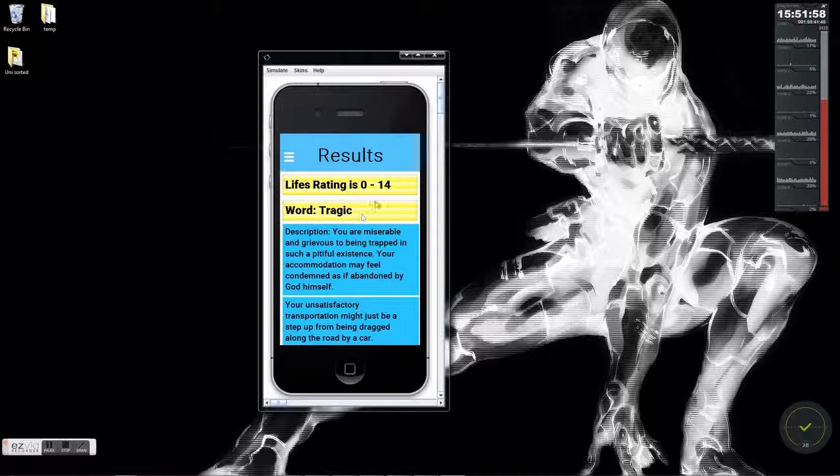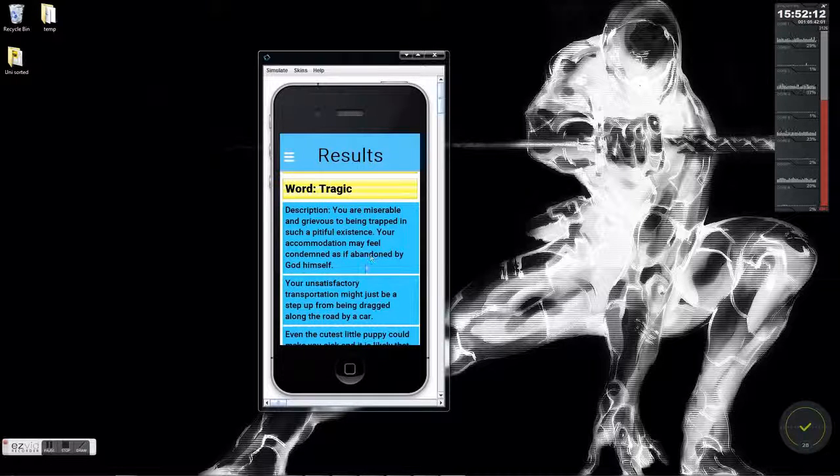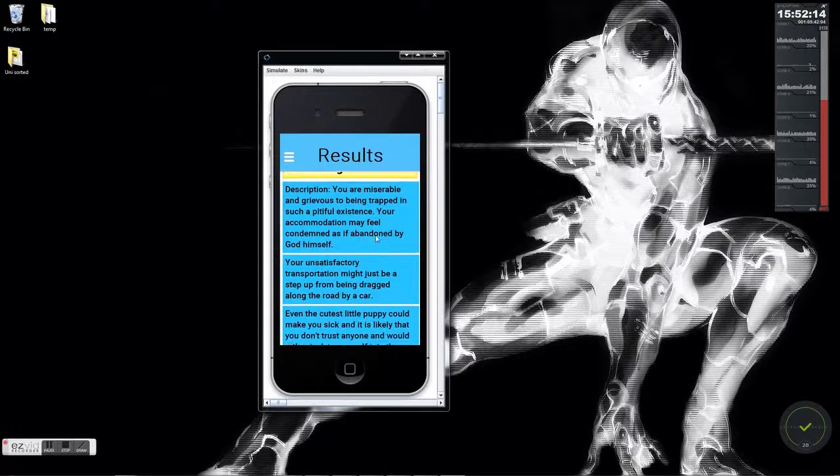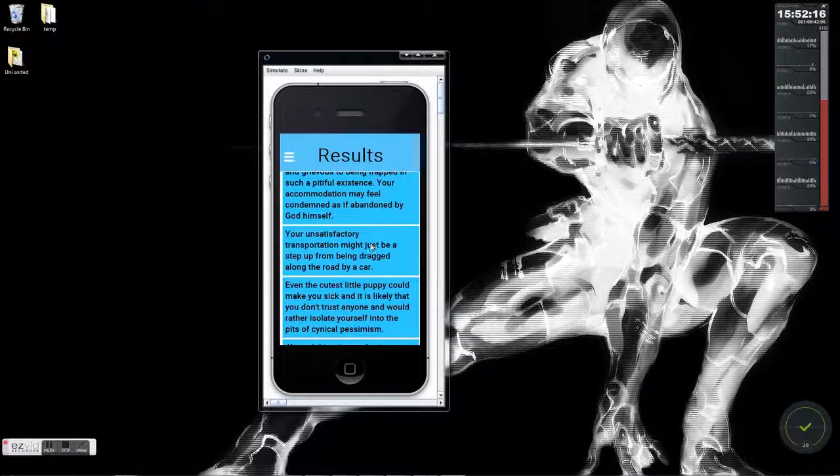The word would be tragic for anyone between 0 and 14. Description: you are miserable and grievous to being trapped in such a pitiful existence. Your accommodation may feel condemned, as if abandoned by God himself. As you can tell, it's just nonsense. It's just a bit of fun. It shouldn't be taken seriously.